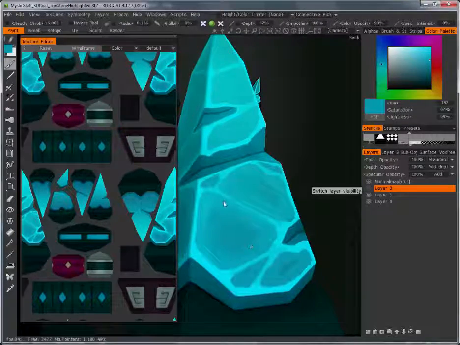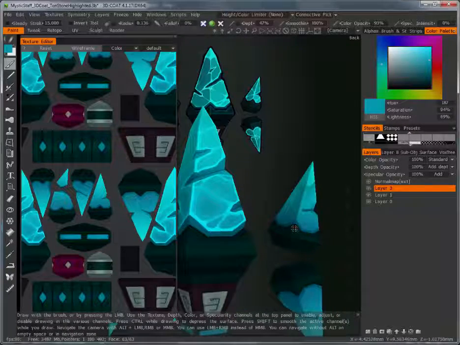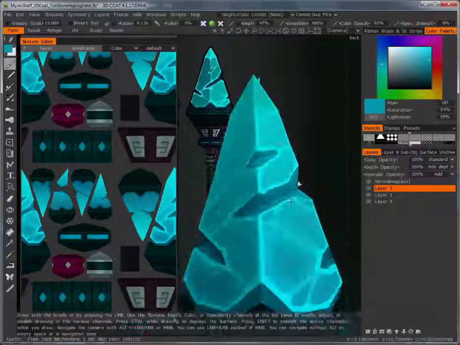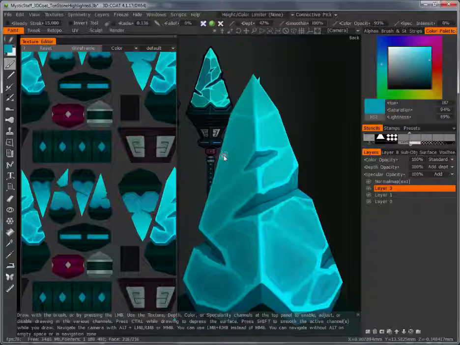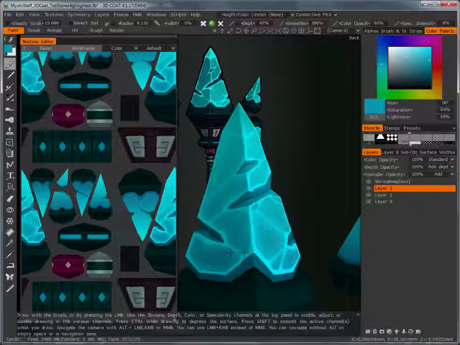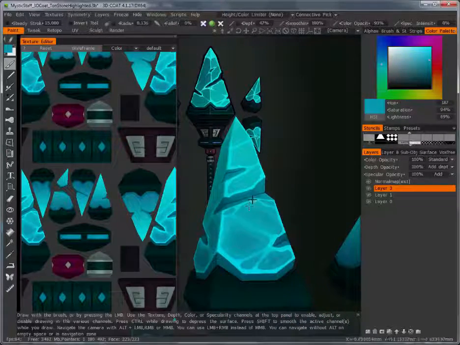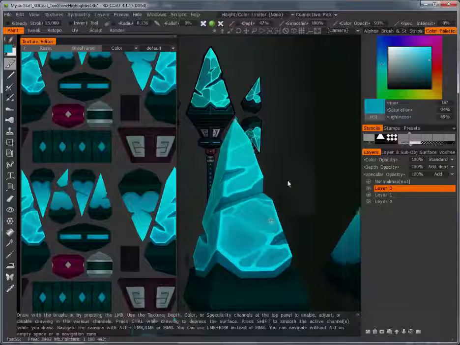So if you want something like that as well, you can definitely use the smudge tool. Or if you just want more edge variation, you can do a combination of what I showed you before and the smudge tool. And you can slowly build it up and get some pretty nice effects that way.